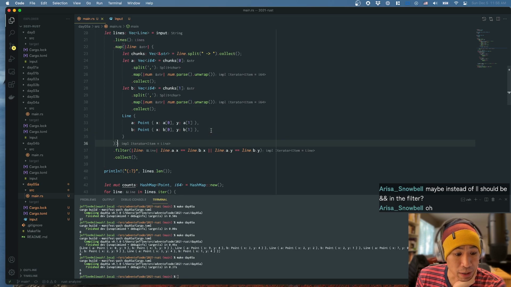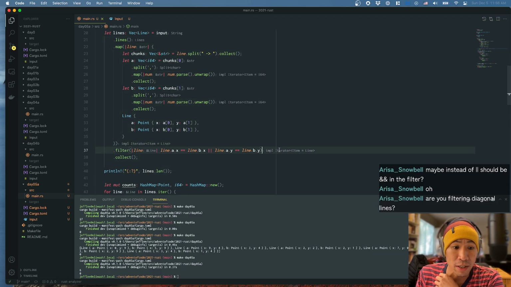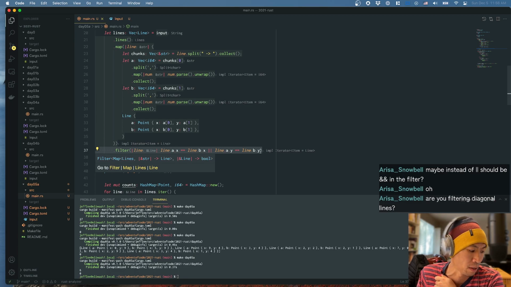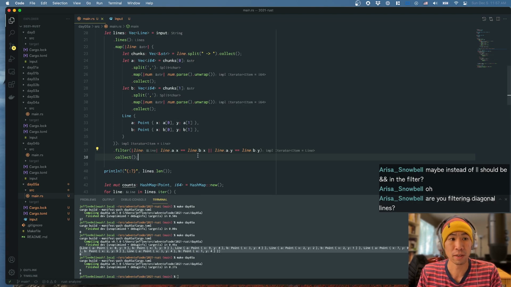So it could be though that I did a parsing error, right? Which is not unheard of. I think parsing for me is actually the trickiest part of doing this sometimes. And it's also because I just don't know the language very well, right? And so it's easy for me to kind of flub it. Am I filtering diagonal lines? Well, that's the intention of the filter on line 37 here: if the points share the same x value or if they share the same y value, then the line is not diagonal, right? So I'm just going to try to sanity check my input here a little bit.